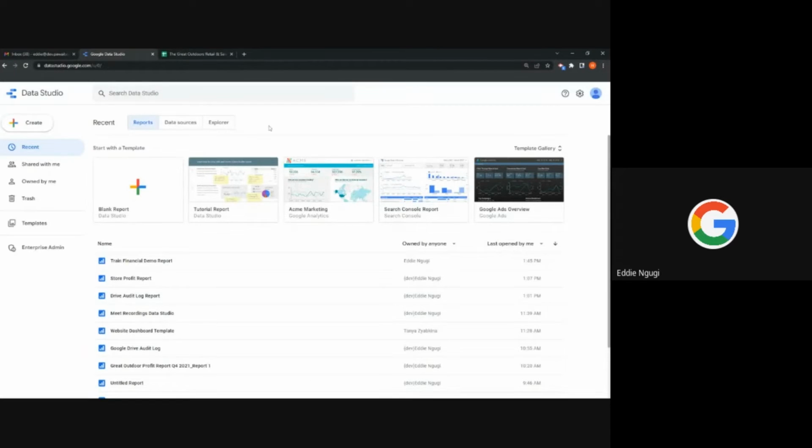So to access Data Studio, all you need to do is open the URL datastudio.google.com. Then you need to sign in with either your Google Workspace account provided by the organization or even a Gmail, because this is a free tool provided by Google. From here, you can see different reports that are either shared with you or that you had initially created. There are different templates that you can use to create your reports from scratch.